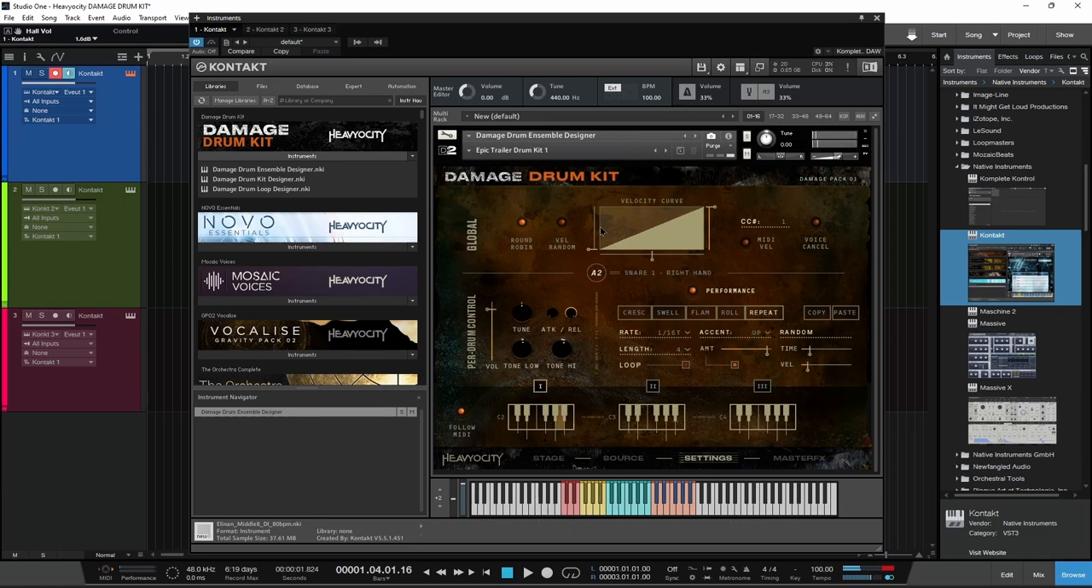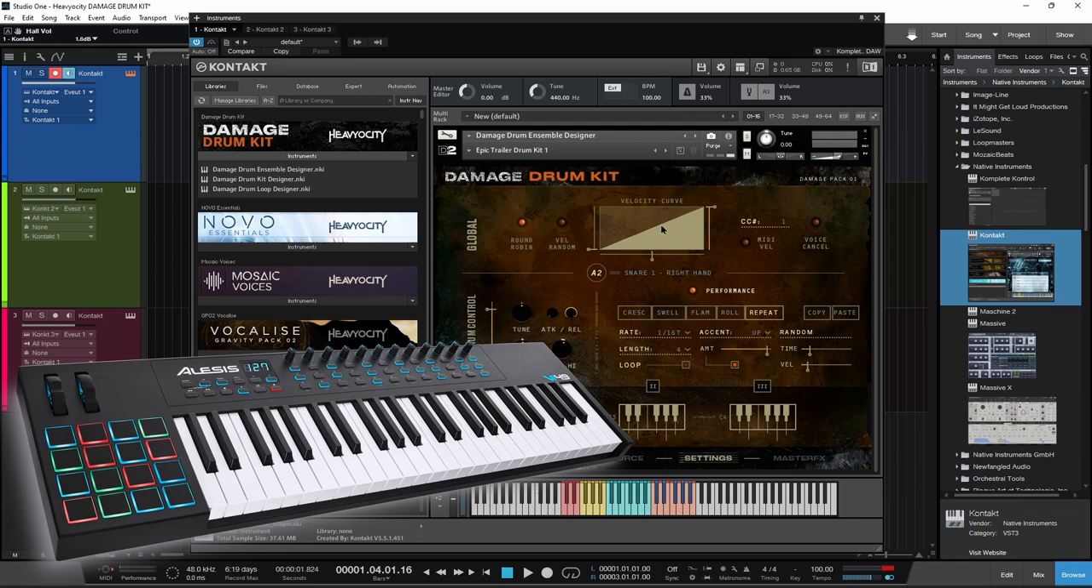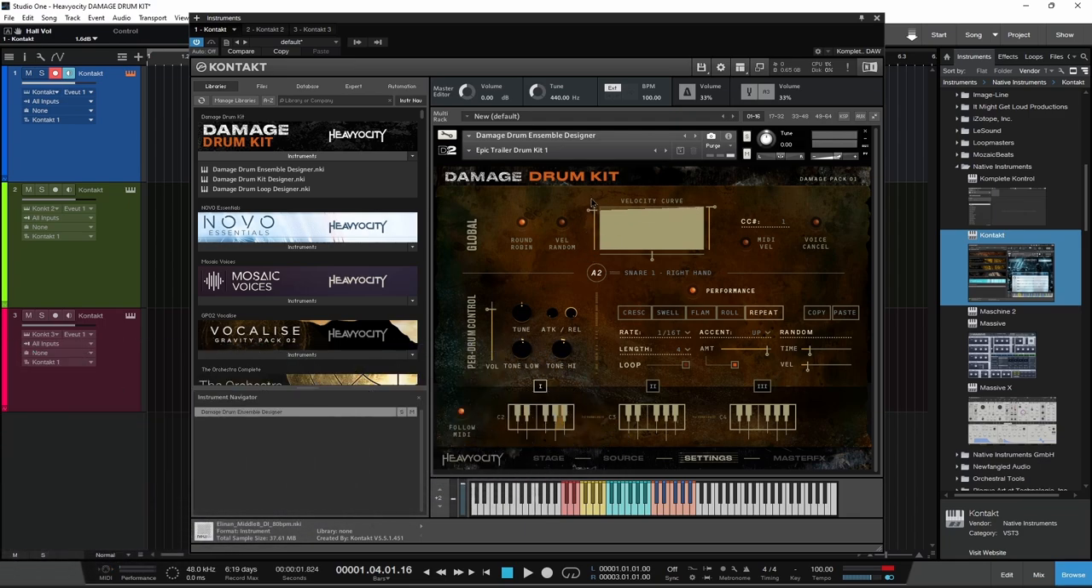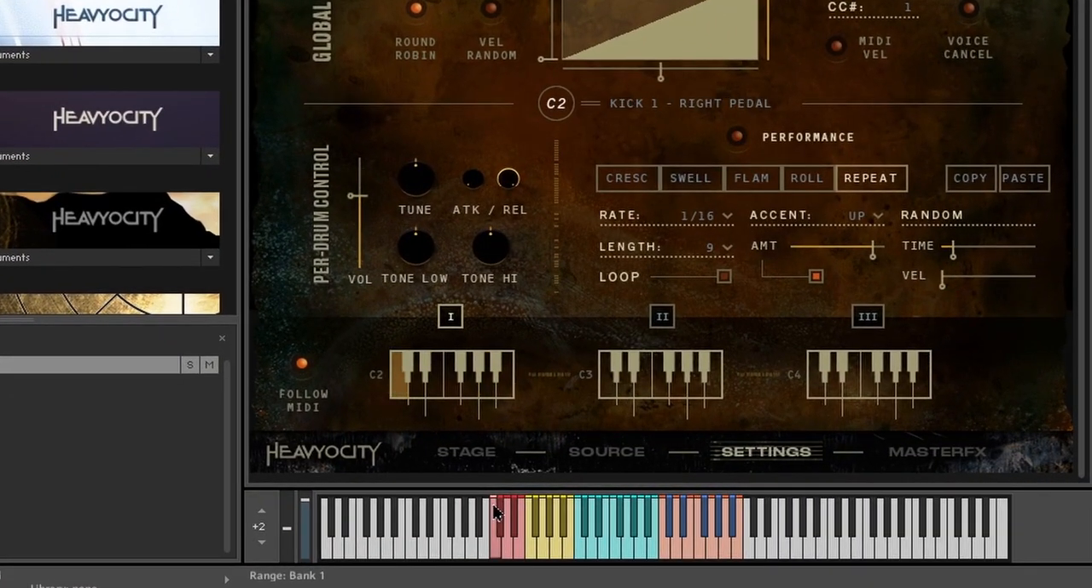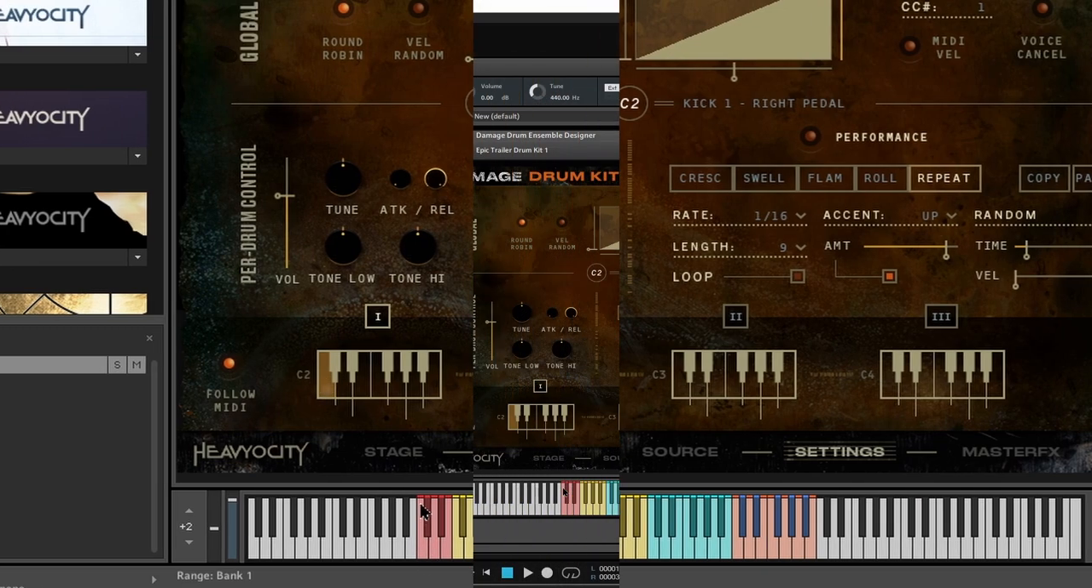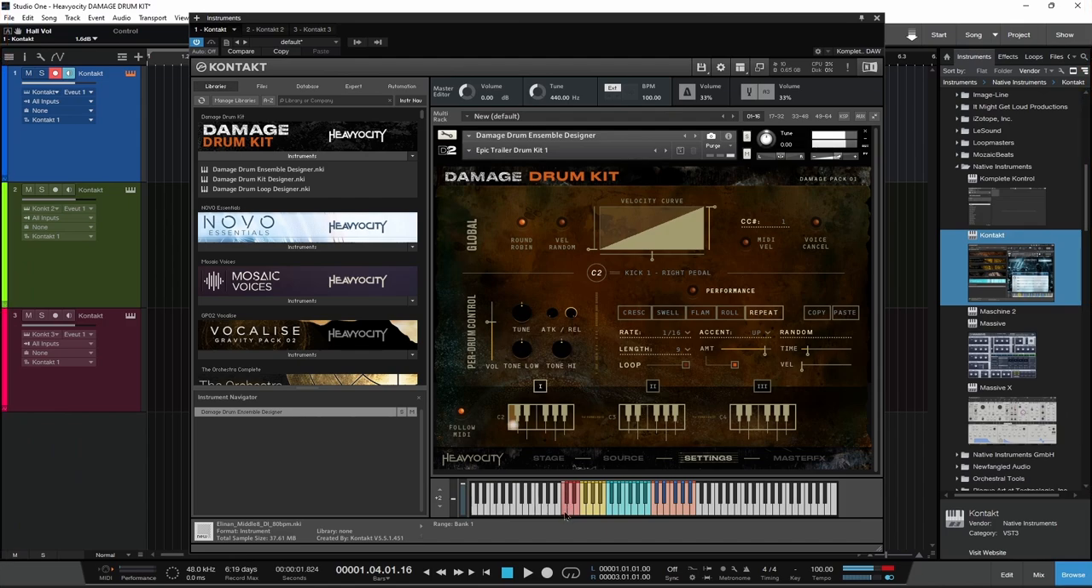Then you have your velocity curve, and this is generally for the way you play, or the way your keyboard or drum pad is set up. So for example, well, let's do this first. In case you don't know, here in Kontakt, if you click way down here on a key, that's a low velocity. Up here is a high velocity, right? Low velocity, high velocity. So we can change our velocity curve to respond, again, however your keyboard happens to be.